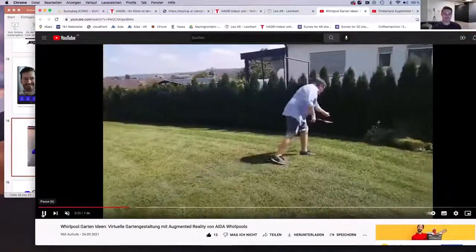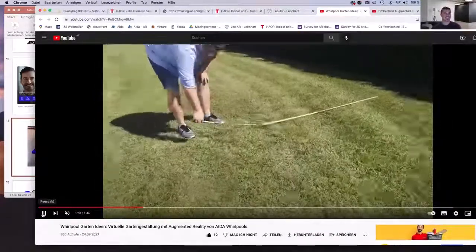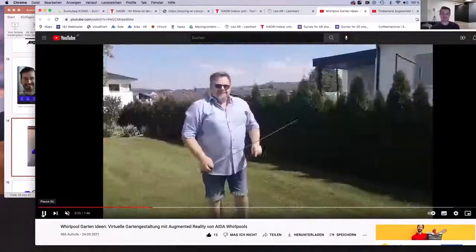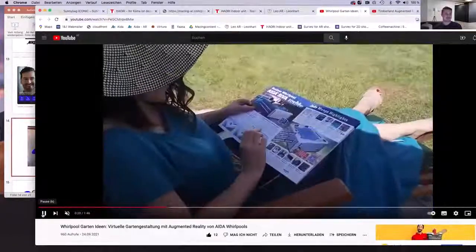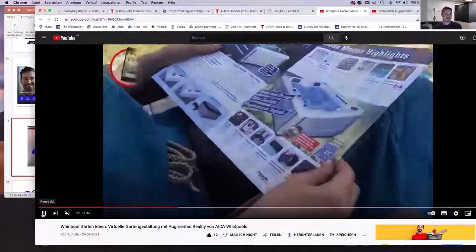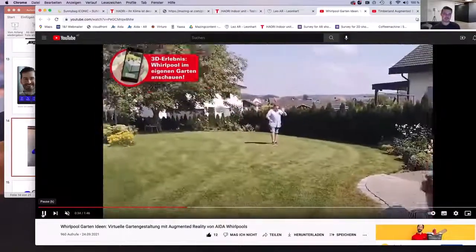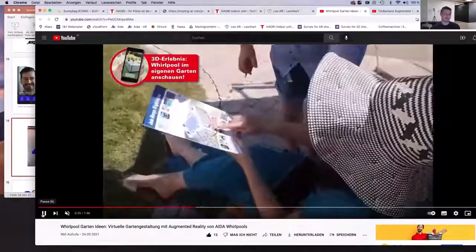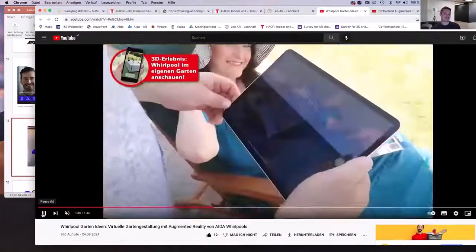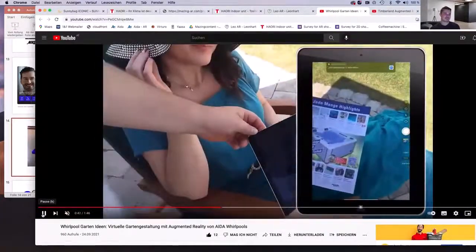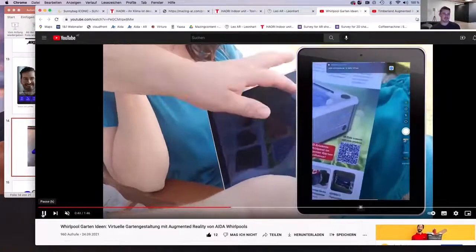I find the guy pretty funny. But it's perfect. I mean, it fits their buyer persona at the end of the day. And as you see here, instead of just measuring and getting depressed by measuring that, they can literally scan the QR code and then place the product in their garden.